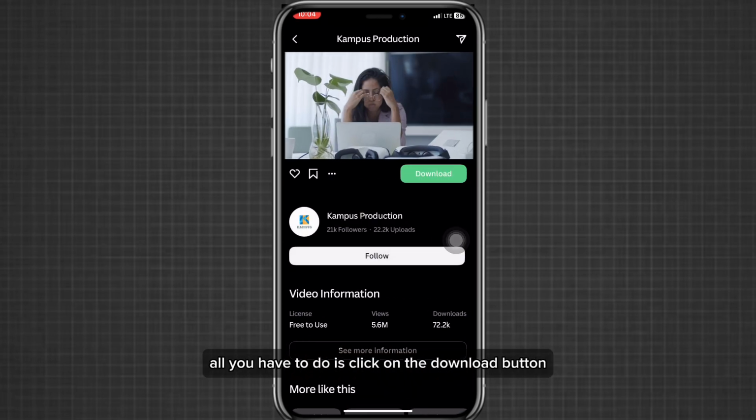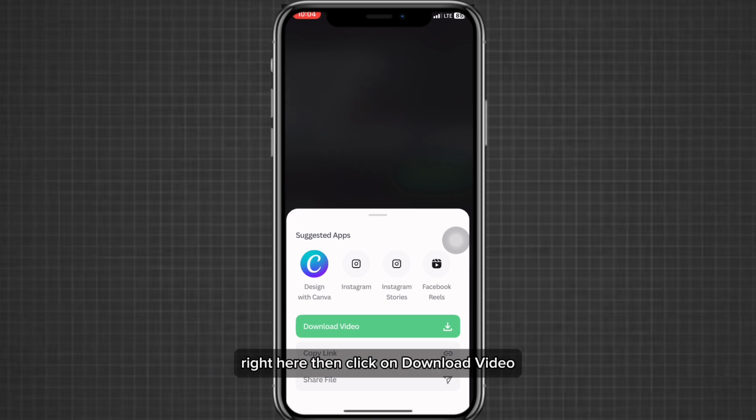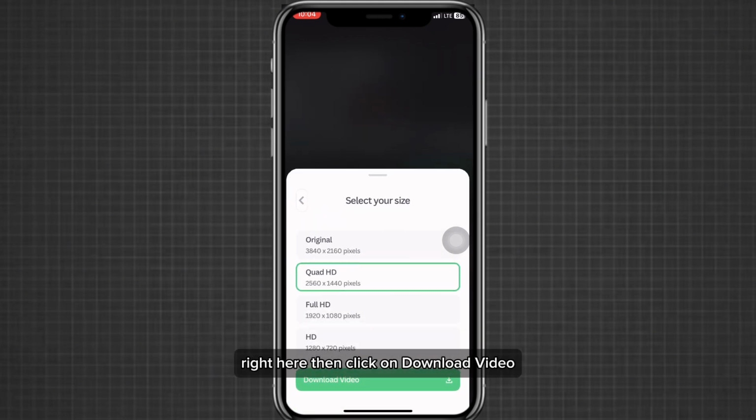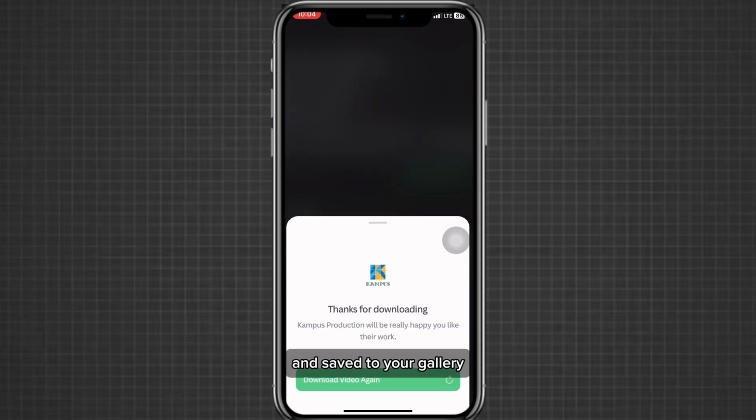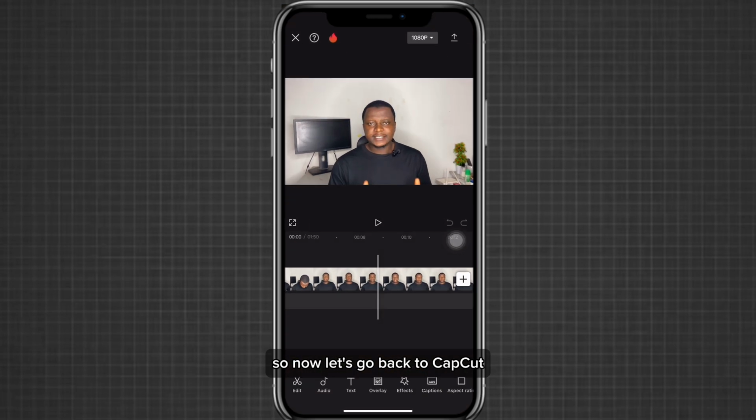So to download it, all you have to do is click on the download button right here, then click on download video and select the size of your choice, then click on download video at the bottom. And it is going to be downloaded and saved to your gallery. So now let's go back to CapCut.